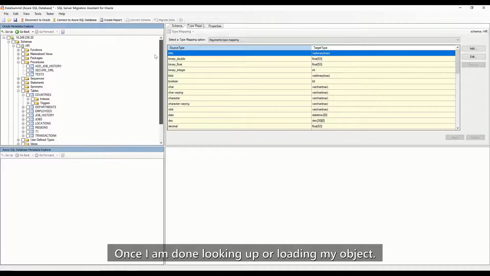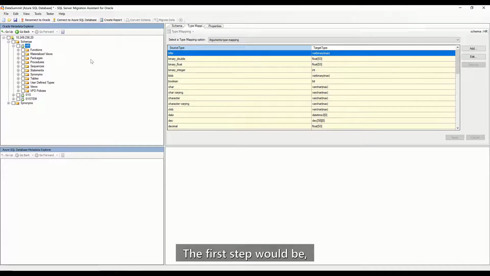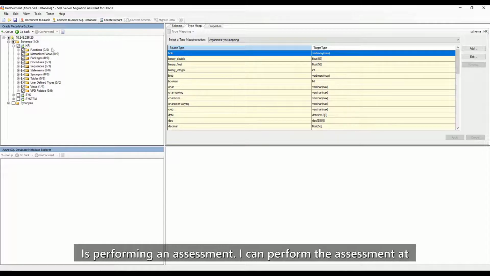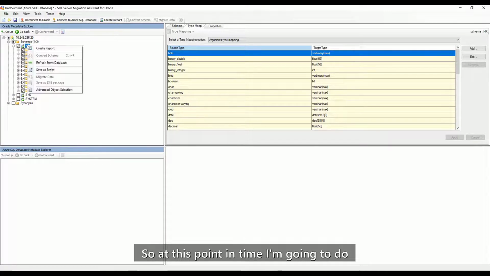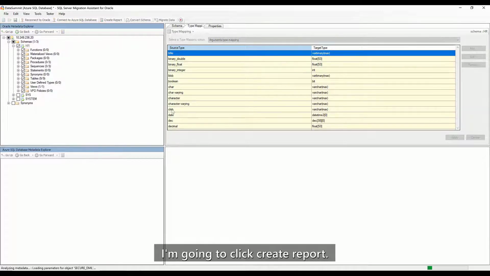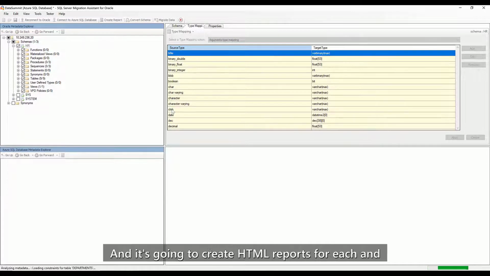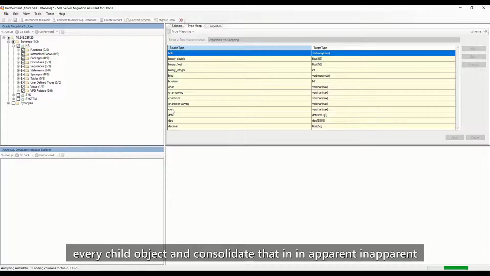Once I am done loading my objects, the first step would be, and that's not mandatory, that's optional, performing an assessment. I can perform the assessment at each and every object level, or I can do it at the schema level. So at this point in time, I'm going to do it at the schema level. I'm going to click Create Report, and it's going to create HTML reports for each and every child object and consolidate that in a parent report.